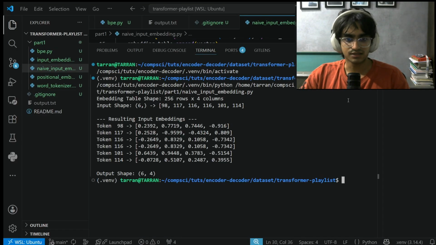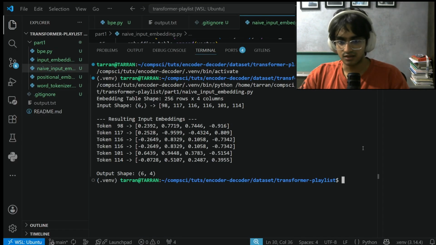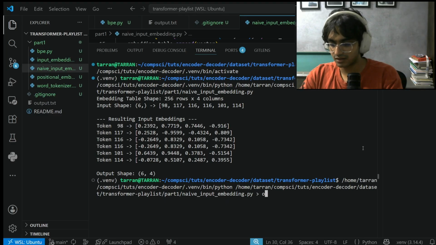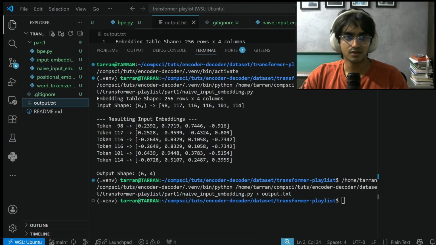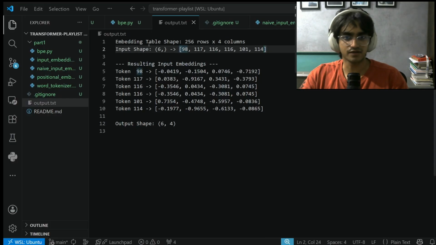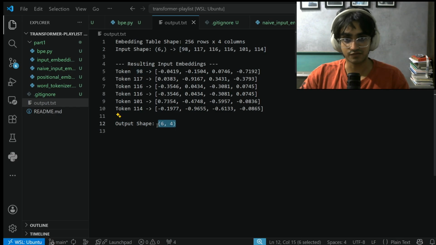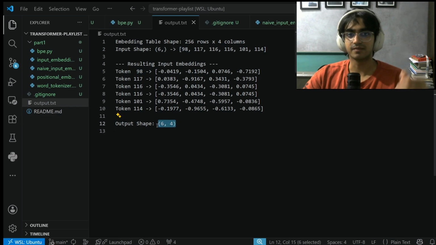Then we append it and we get our corresponding output. Now I'm going to run this, and I will pipe it out into output.txt for it to be clear. If you look at the output, we got our embedding table shape, 256 rows, 4 columns. Our input shape is 6, which is just the token IDs. And here is the result: we get the corresponding vectors, and our output shape is 6 by 4. So this is our input embedding.